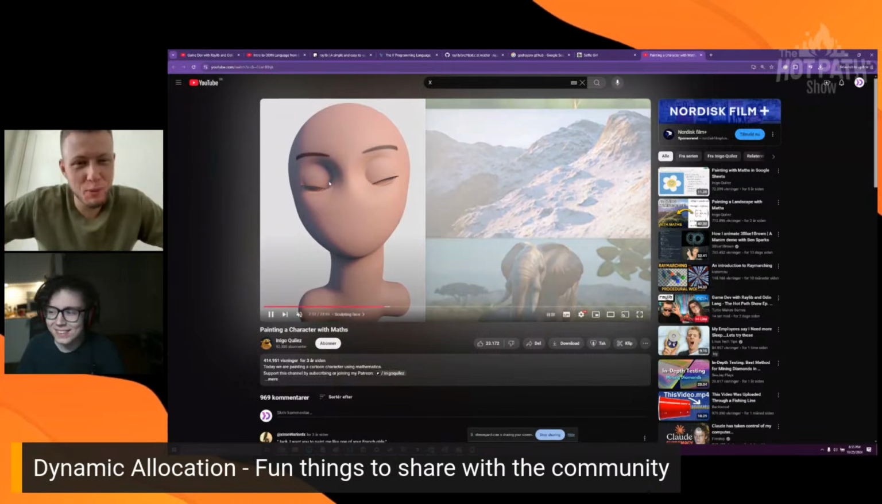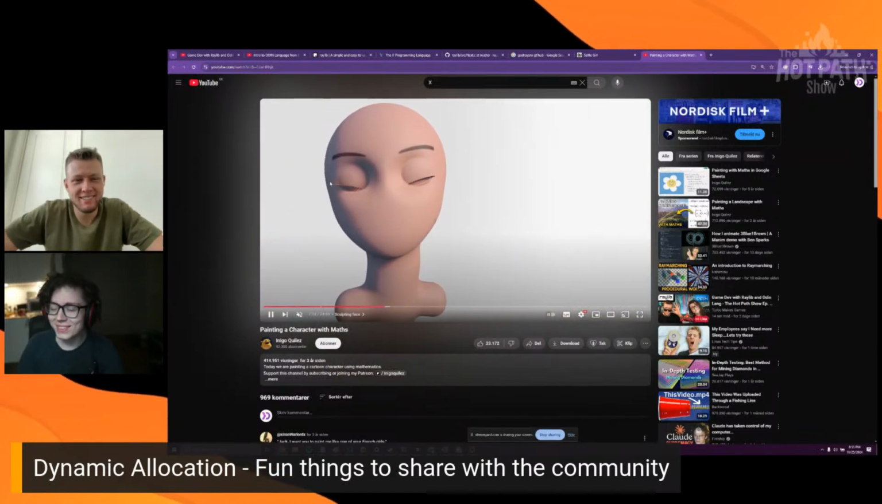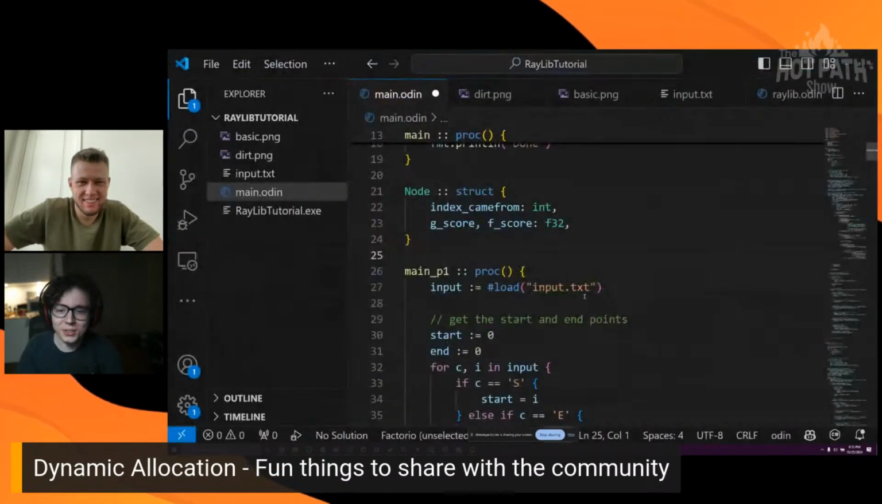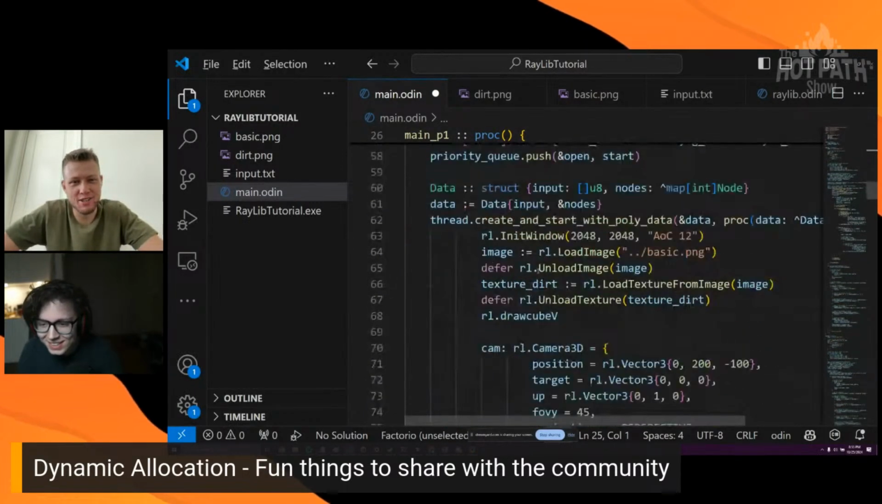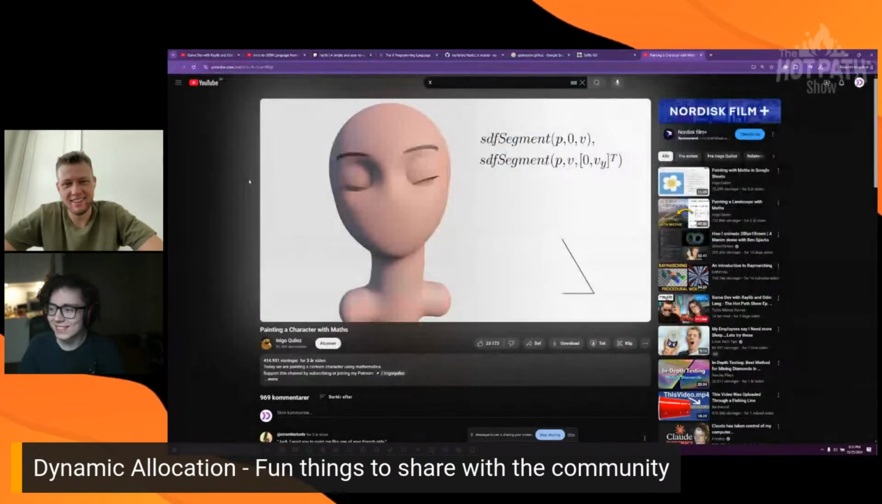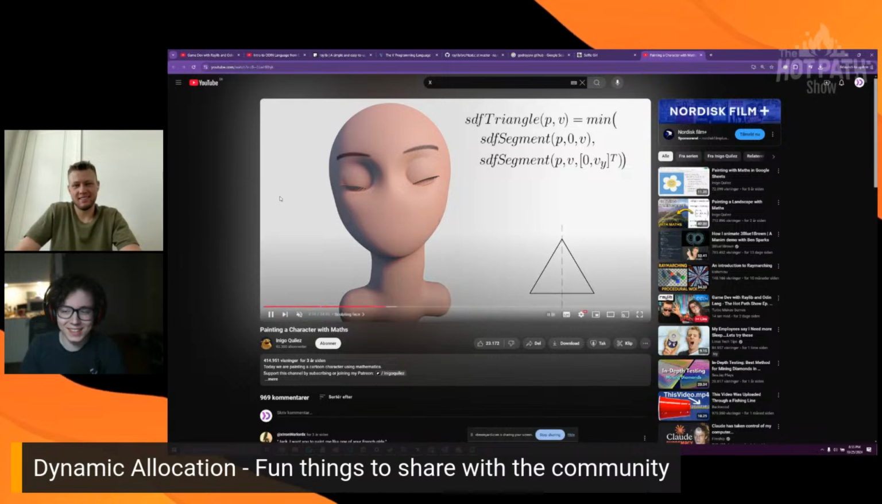Can you do that with Raylib? I sure can. You mean rl.DrawTextEx? Yep. At this position.